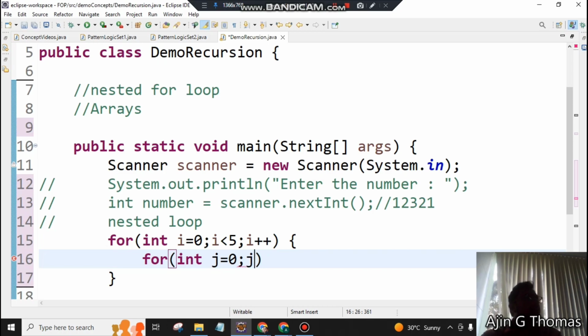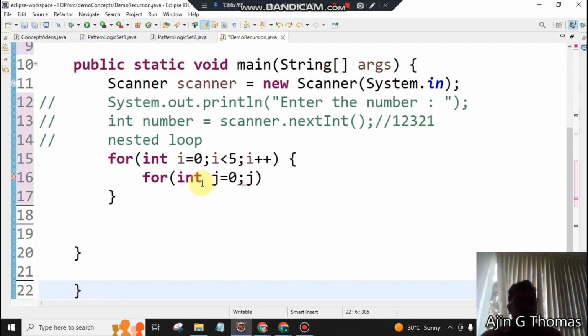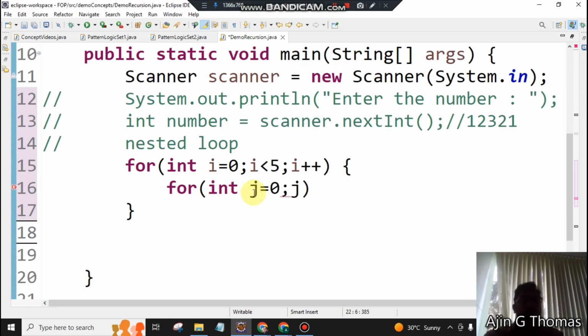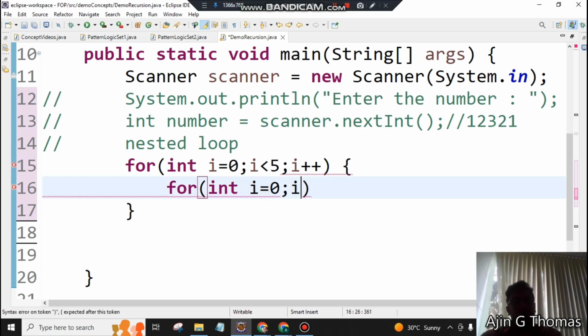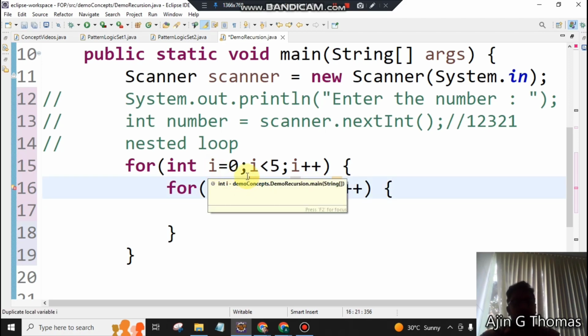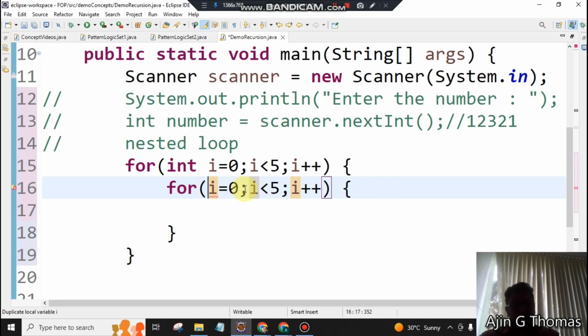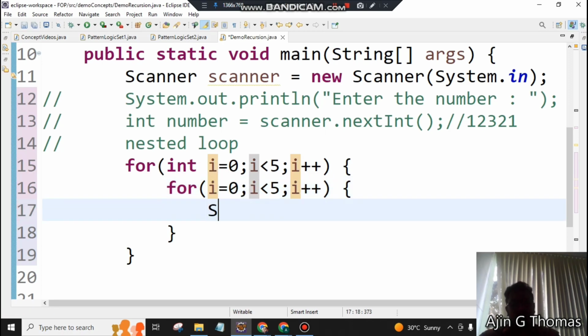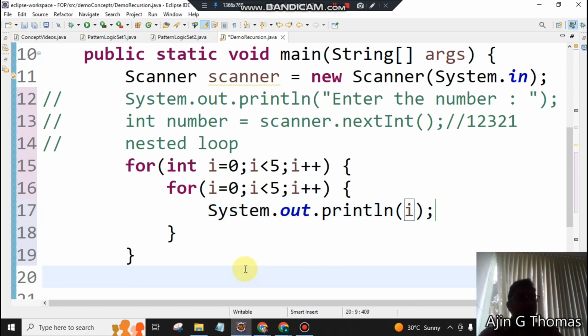Can I use i again here inside this loop? What will happen if I use i again here? Since it is already declared in this for loop, I can just avoid this int. Fine. What will I get? How many times will this loop work? You have to tell me this.